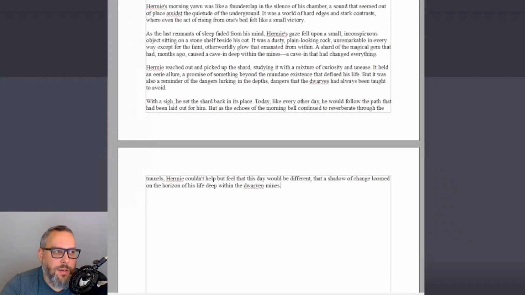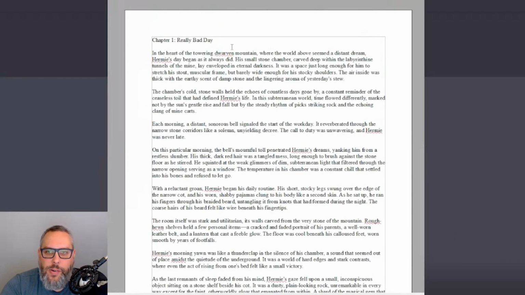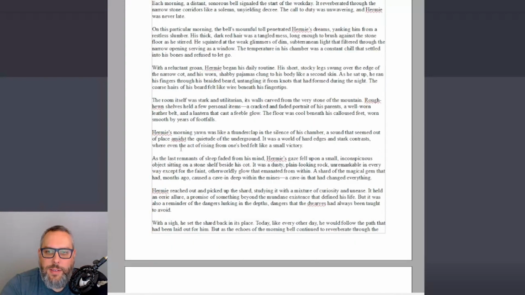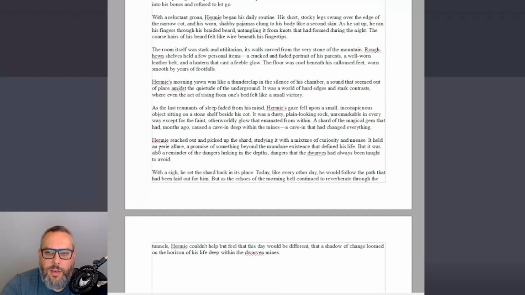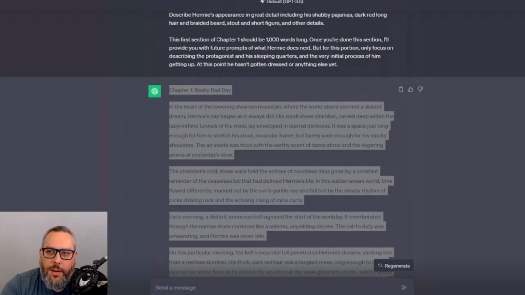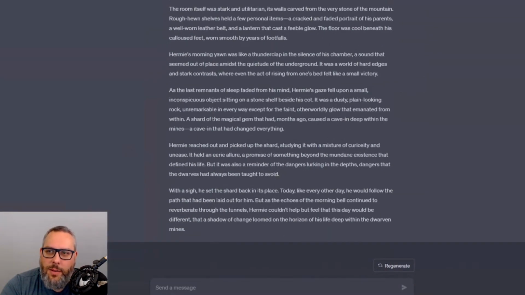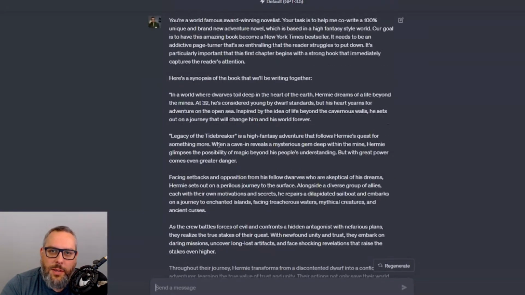Make this a little smaller. Okay, so this is the one where it said stuff about a magical gem and stuff that we've got to remove. We'll do that. Let's go back here. So this is the one that was in my outline. This is the revised one.